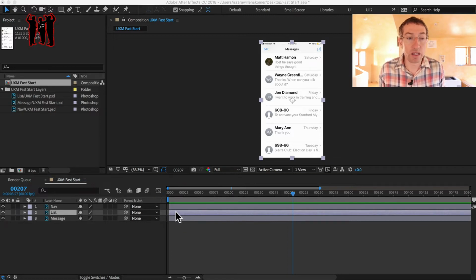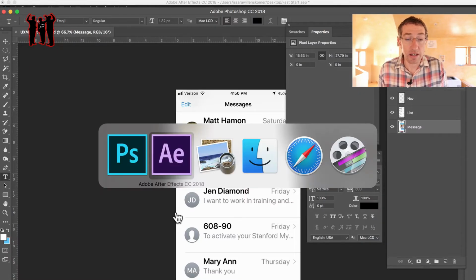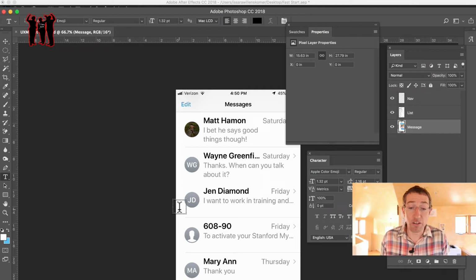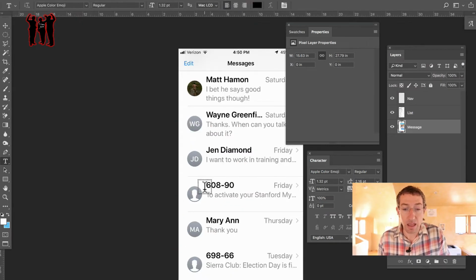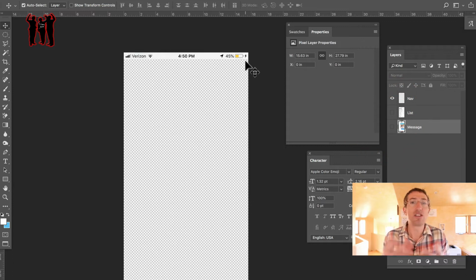Okay, so that's the composition settings there. A great keyboard shortcut: if you select your footage in After Effects and hit Command E, it will open that in the native program, which I just did in Photoshop. If we look at this file real quick, we'll see that there's just a nav bar. This is just a screenshot from my app just to show you how to do this real quick.